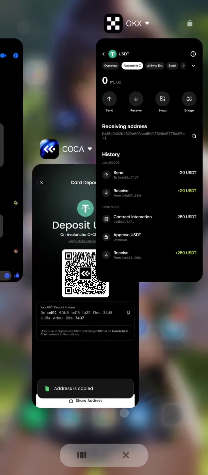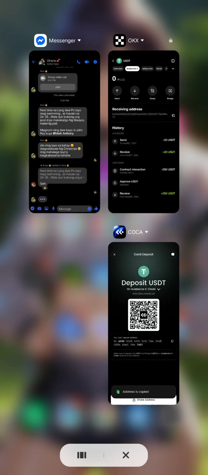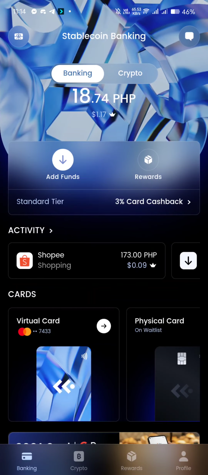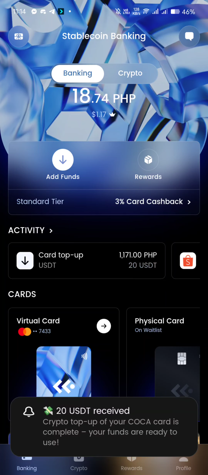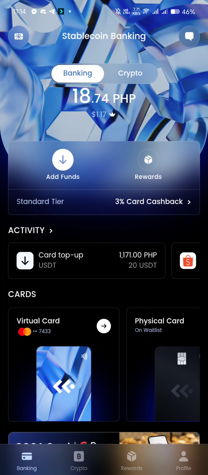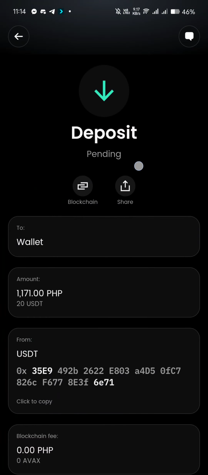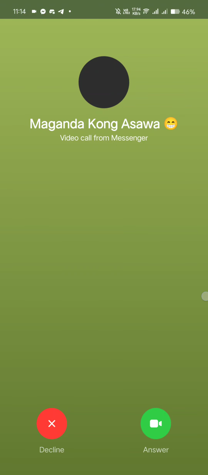Let's wait. Let's go back to the Coca app. And let's wait for the deposit to appear on Coca. Oh, already received. As you can see, 20 USDT received. Okay. Deposit pending, but it will be successful anytime soon.